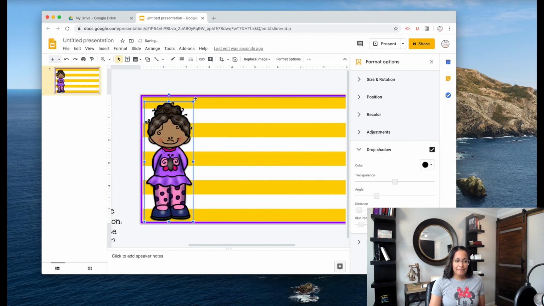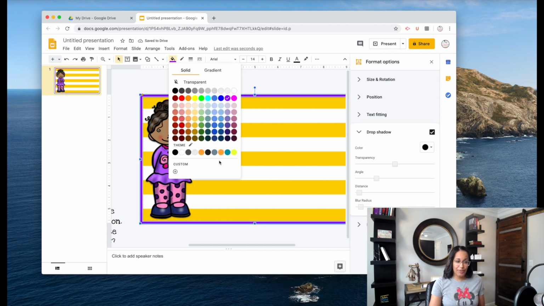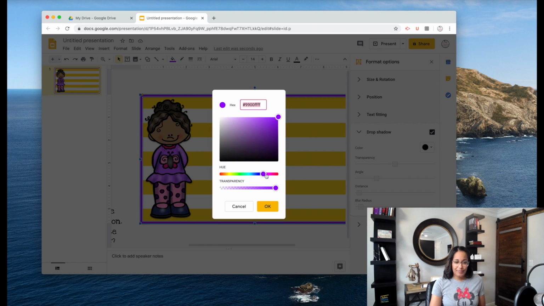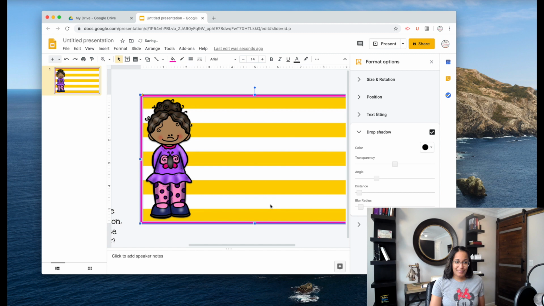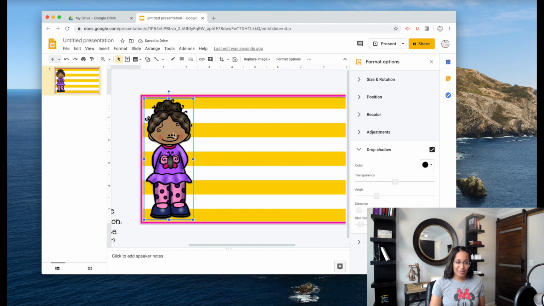Now, I'm not fond of the border because it's blending to me too much with her. So I'm just going to go in and change the border color. Not really sure what color. Let's see how that looks. That looks okay. I'm not a fan of that one either, but this is just a tutorial, so that's fine.